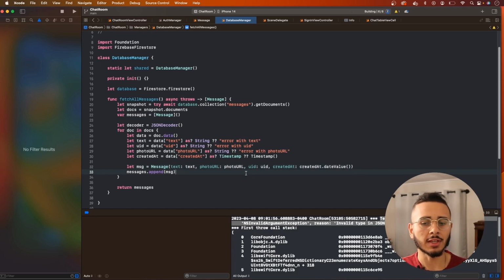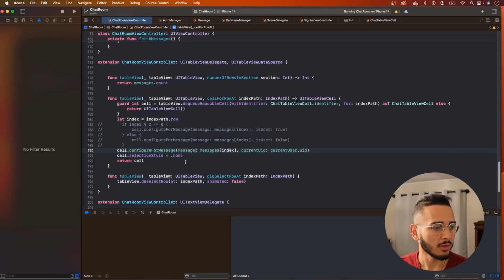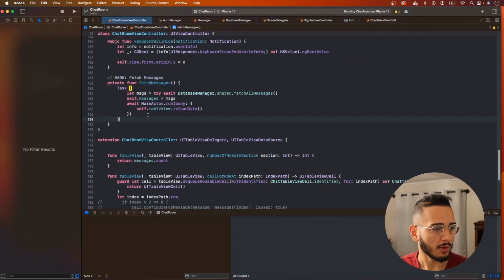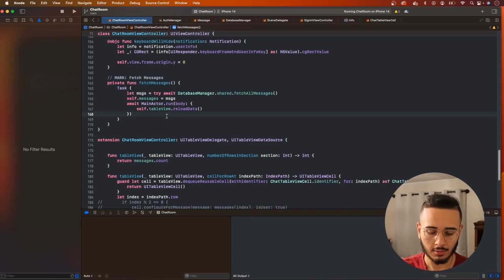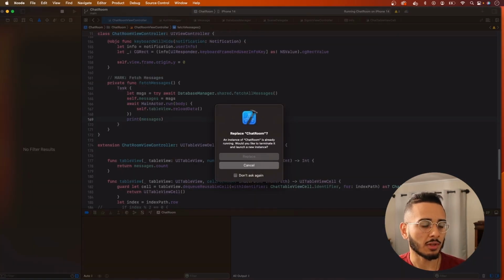Now let's try to run this again and see if it crashes. See if we can stop ourselves from crashing again. So our app loads up, and it looks like everything's working because everything's on the opposite side. And one thing we can do here is in our fetch messages, let's just call print messages really quickly, just so we see what it looks like.